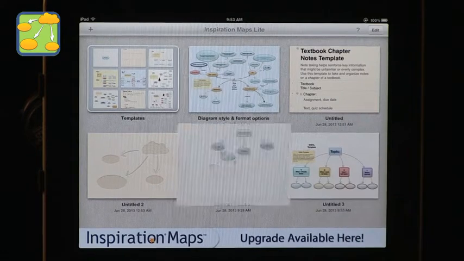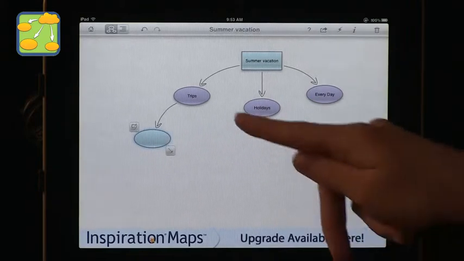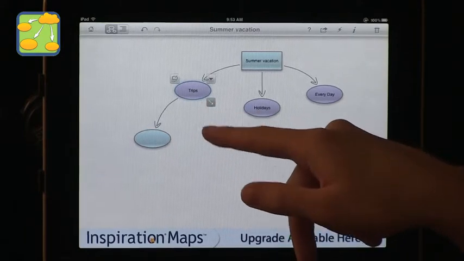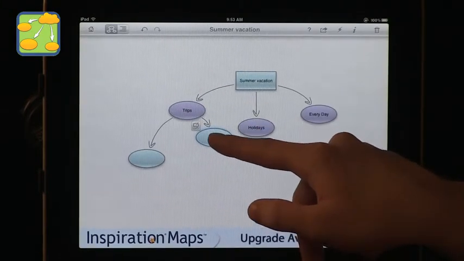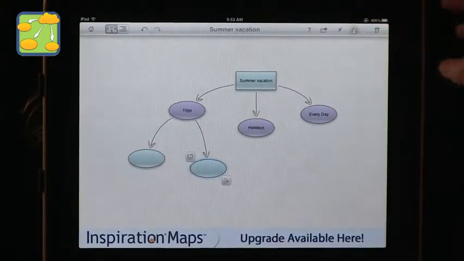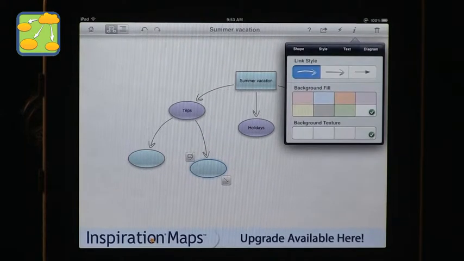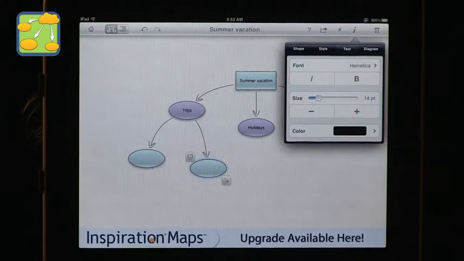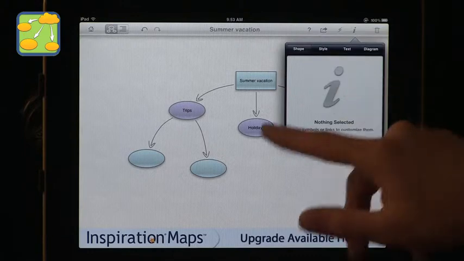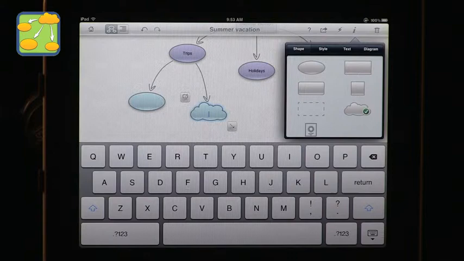In addition, students can build templates from scratch, and this one was just about summer vacation. If I click on this circle and hit the arrow, I can create a new bubble coming from it. You can alter the way that the shapes look by clicking the info button in the upper right hand corner. We can change the fill color, the line depth. We can also change the style of the arrow, text font, etc. And you can change the shape. So if we want the third subcategory to be cloud shape, we can do that.